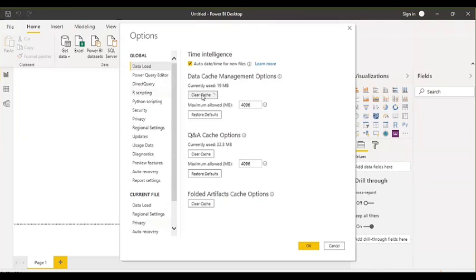It will clear all the temporary files, all the raw data from the cache memory. So you just need to make sure you are cleaning it. Otherwise, what will happen? The cache size will continuously keep increasing, and it will make your Power BI Desktop a bit slow, and it will occupy much space in your machine. So if you do this once in a month, then it's good enough.